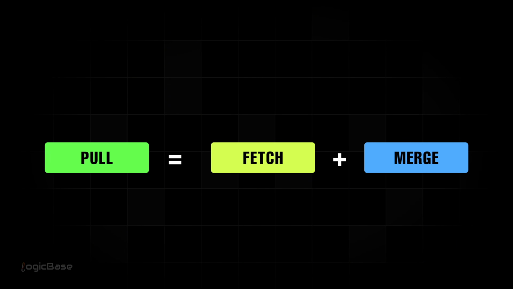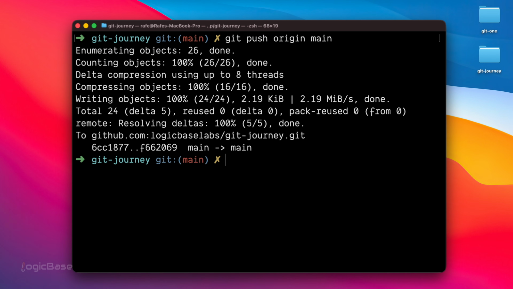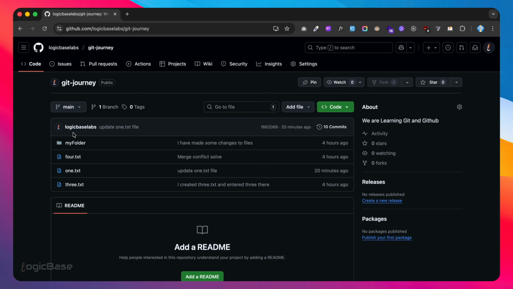Let's see an example of how git push works. We have already made several changes in our local repository and now we want to push them to the remote main branch. Since we are currently on the main branch, the command will be git push origin main. Here, origin refers to the remote repository and main is the branch we want to push to. After running this command, all your latest commits will be sent to the remote main branch. If you check your repository on GitHub, you will see that everything is updated.